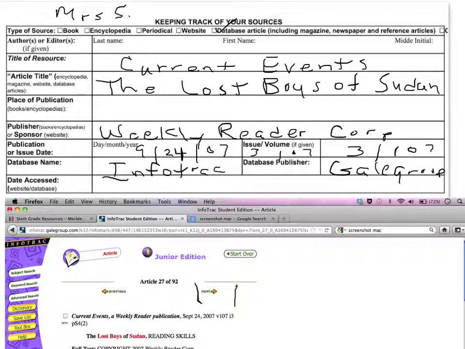All right, and the last thing you need, the final step for a database article, is the date accessed. And the date accessed is always the date that you got the information off the web. So we'll say that that is today's date, which is 1/22/13.